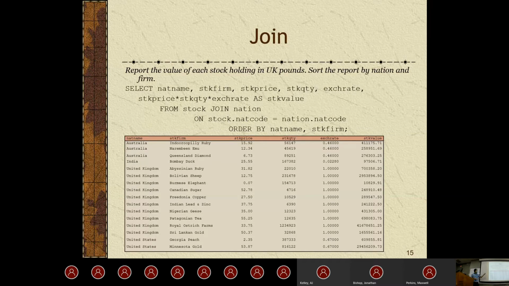That's all that is. Now, of course, if you look at this, you'll see nation name is not inside the stock table. So how do we address that? We want to get a variable that's not inside the same table.